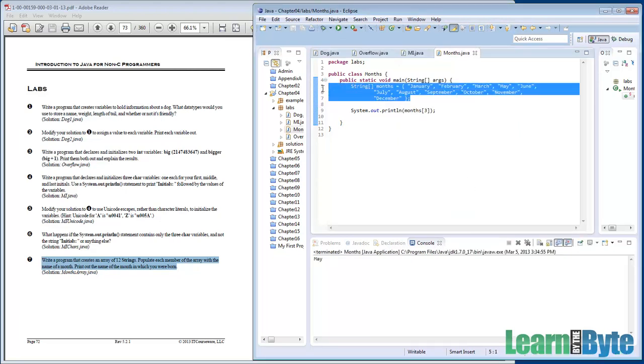But this is an alternate way to do it using perhaps a shortcut syntax where you're identifying each of them inside curly braces, one after another, comma separated.